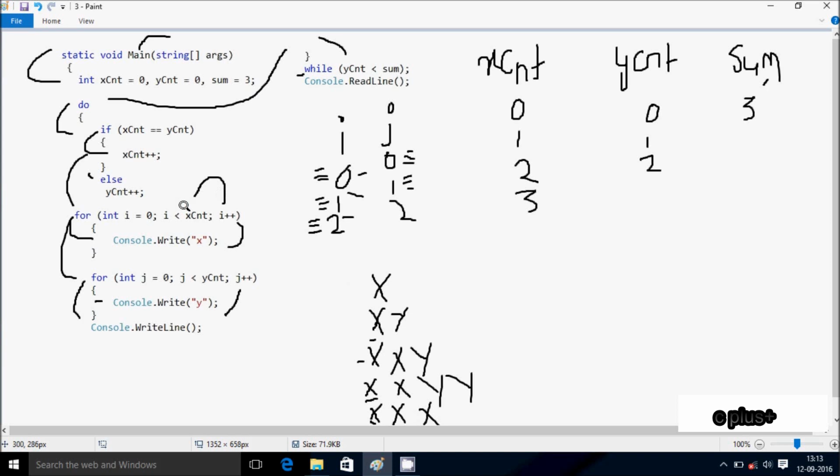Hereafter i increases, so i is now 3. Check the condition 3 less than 3, the condition is not true, so it does not execute. Here the j value starts from 0 again. Check the condition 0 less than ycnt value 2. 0 less than 2, the condition is true, so it executes and prints y.